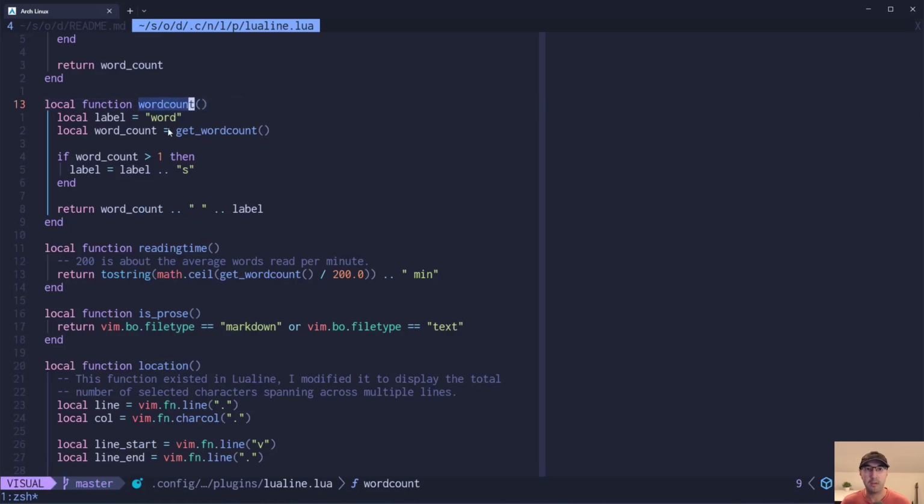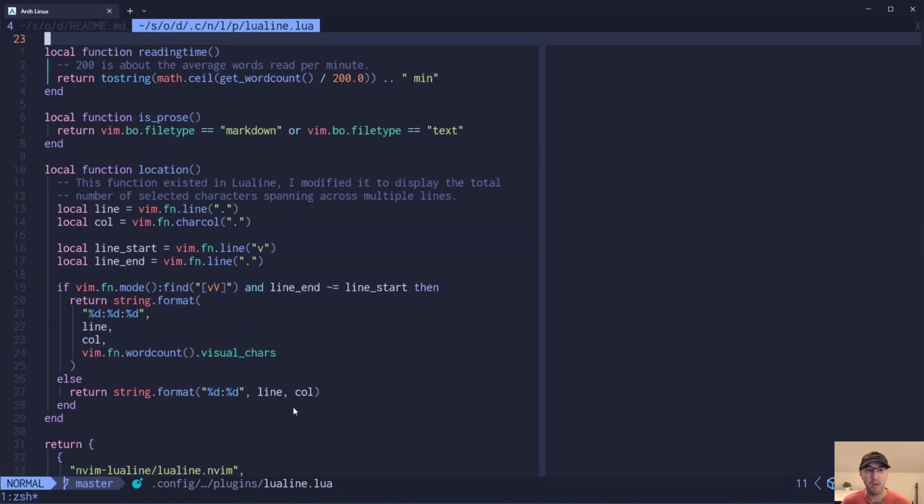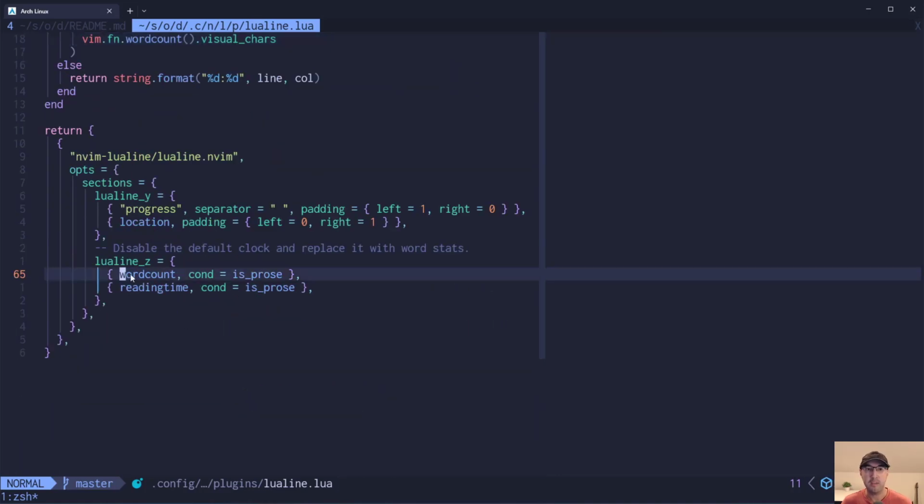So there's the word count function there, and then the reading time one as well. So here I just made some custom functionality for each of these. Again, we're going to go into way more detail. Don't worry, just kind of giving high level details now. And the other thing was this condition, this idea that this is always only going to apply to basically text files or markdown files. And I kind of categorize that as is prose.